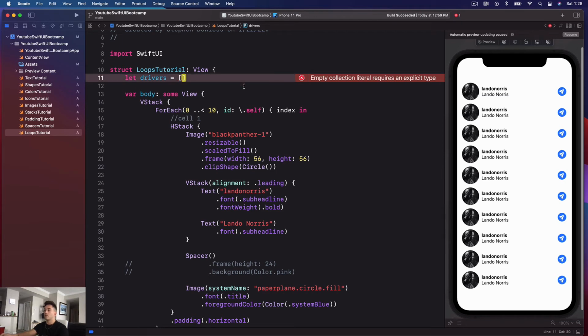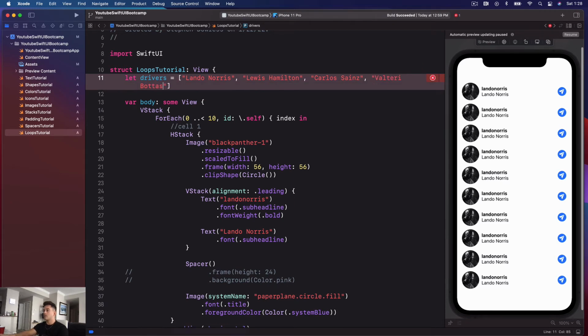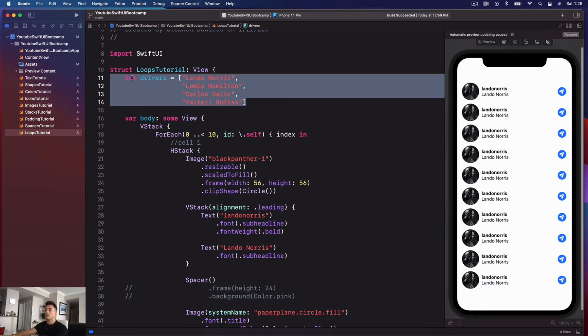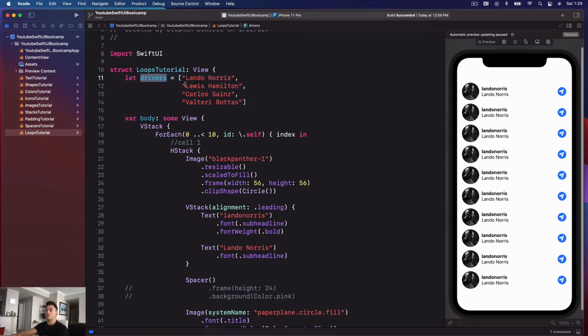So let's add some names to this. I'm going to say Lando Norris, and then a comma to separate my items, and then Lewis Hamilton, and then Carlos Sainz, and then I'll add another one, Valtteri Bottas or something, right? Let me get each one of those on a new line so it's a little bit easier for you to read. So this is what's referred to as an array, guys.